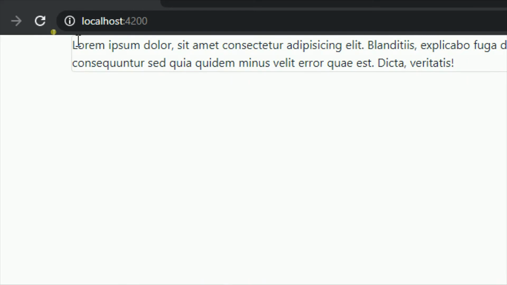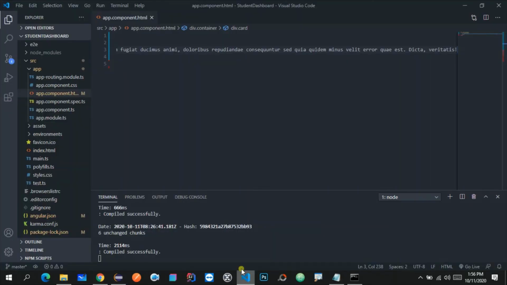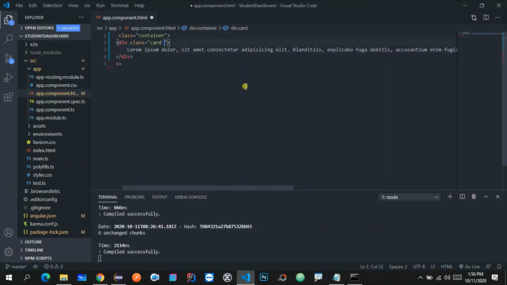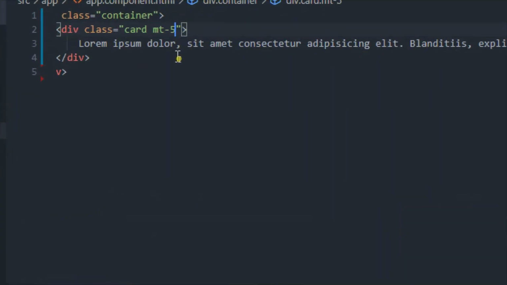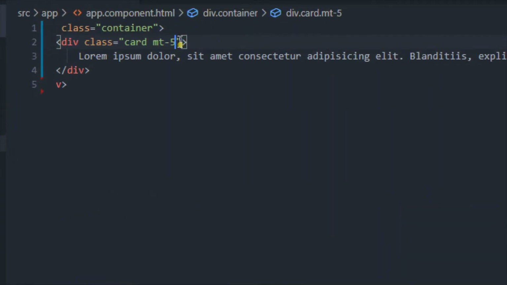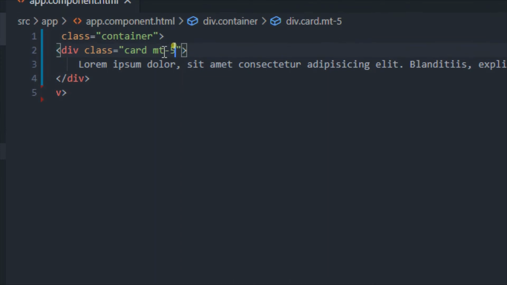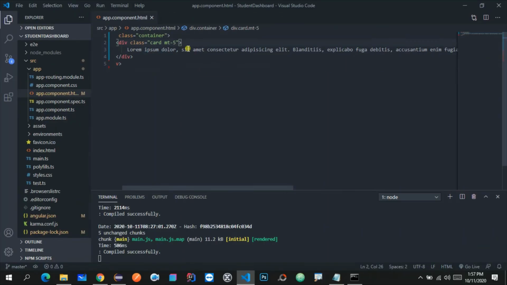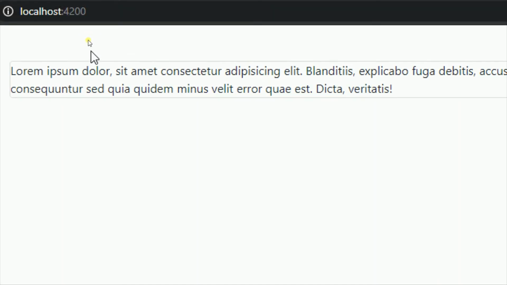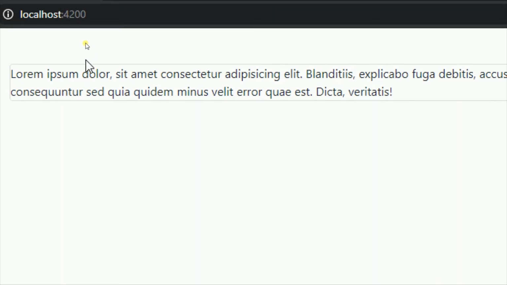So we need some margin from the top, right? So again, Bootstrap provides us one class. So let me use that class. So here we need to use mt-5, that means margin top hyphen 5, where 5 is a value. 5 is the topmost value. There is no 6 or 7. We can give values from 1 to 5. Now here, as you can see, it is giving some margin from the top side.